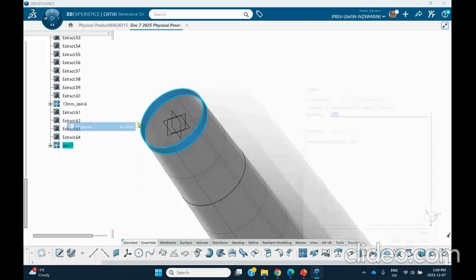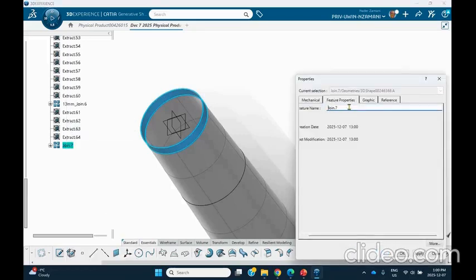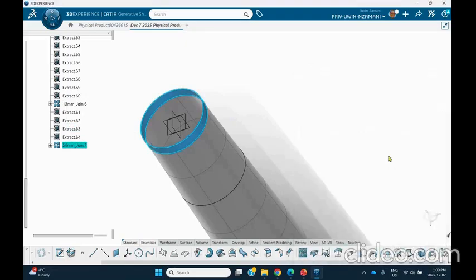Properties, 50 mm. Say okay. Let's do a quick save here. All right, now why don't we apply our material to this?